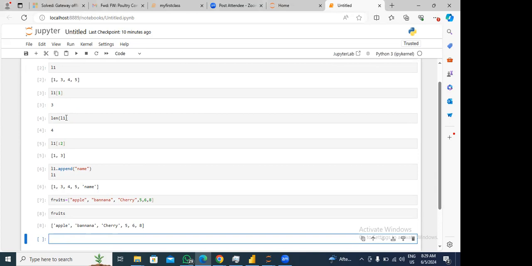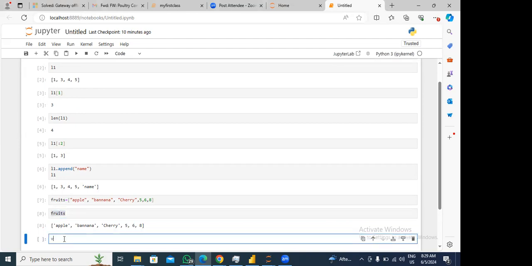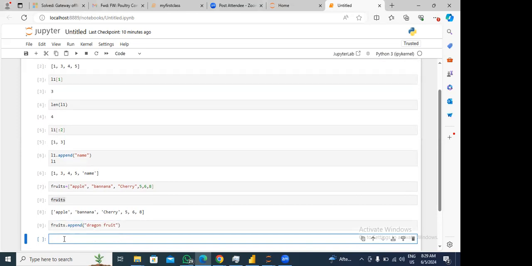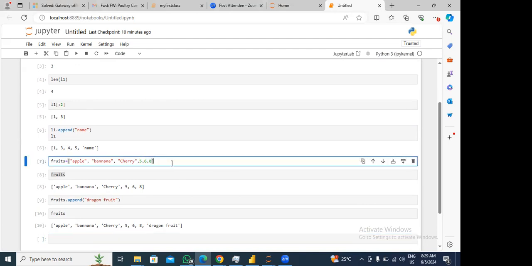Let's say I use fruits dot append with dragon fruit. What we have already understood is that append will give me dragon fruit at the end. I don't want that. I want it in between cherry and 5. So what I will do is re-execute this.